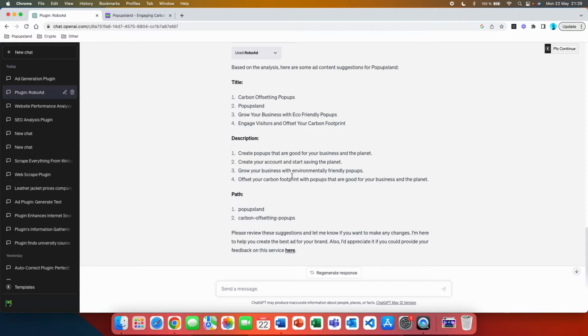Like they are very short, snappy, to the point, and it actually really does show the differentiation of my product. And then thirdly, we have path: Popupsland, carbon offsetting pop-ups. So these are basically the ones that you can put in Google Ads as the URL. So popupsland.com and then /popupsland or /carbon-offsetting-pop-ups. Please review the suggestions and let me know if you want to make any changes. So if we want, we can also make changes. I'm here to help you create the best ad for your brand.